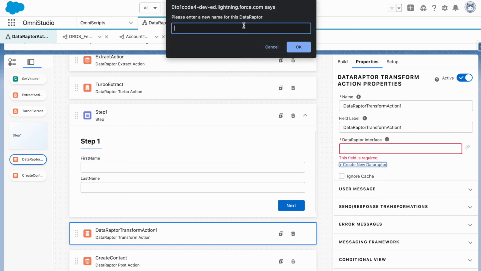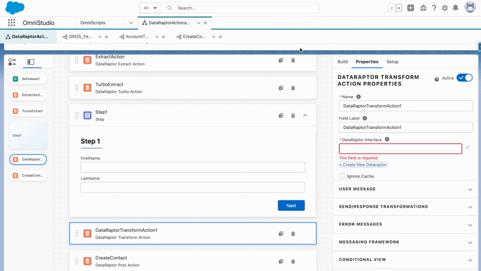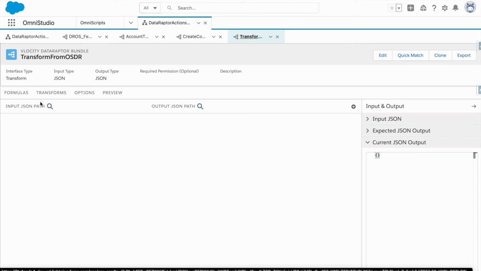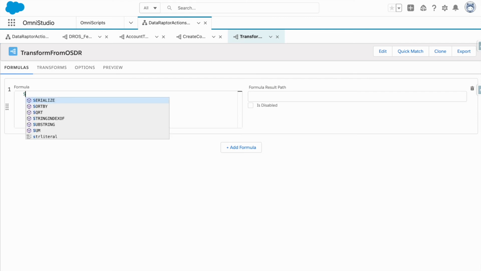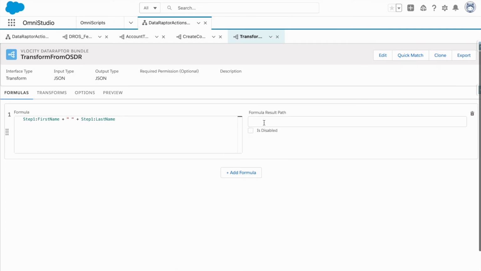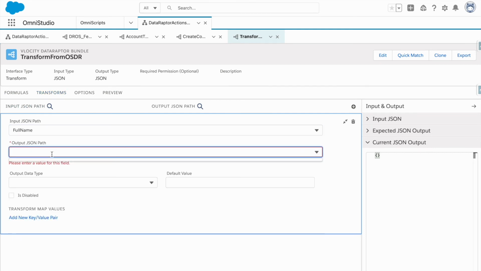Create new data raptor, transform from OS dr, same thing that we are expecting, and formula here. So we are expecting a node called step 1, and then we have first name there, and then we have last name. Okay, and the result path would be full name. Transform input JSON would be full name, and output JSON should be full name as well.